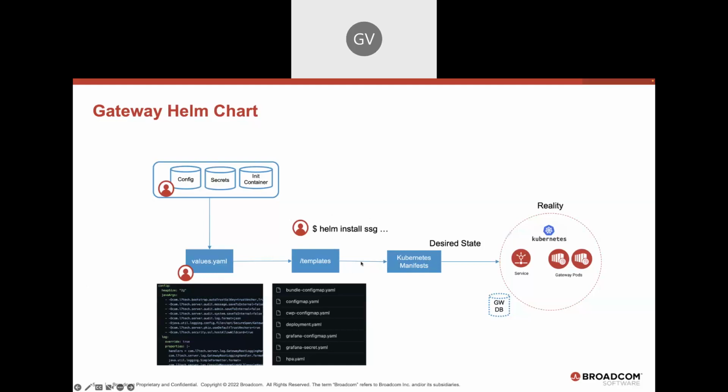we're then going to take that values.yaml file and pass it into a set of templates, and that'll generate some Kubernetes valid manifests, which represent a desired state. And Kubernetes will turn that into reality by instantiating a gateway deployment, by standing up services, and connecting to, optionally, our database.